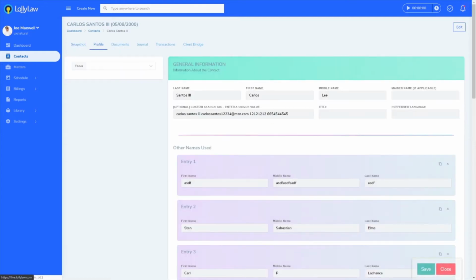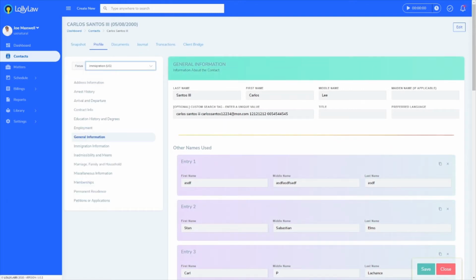Moving on to Profile. This is the area that allows you to dive deeper into sections and fields related to practice-specific areas, such as immigration. In Old Lolly, this is the view of information you would see if you clicked on Edit Contact. Information from questionnaires and forms that have been synced back to Lolly will populate the fields in these sections. Alternatively, you can fill out these sections and make this information available when filling out forms.